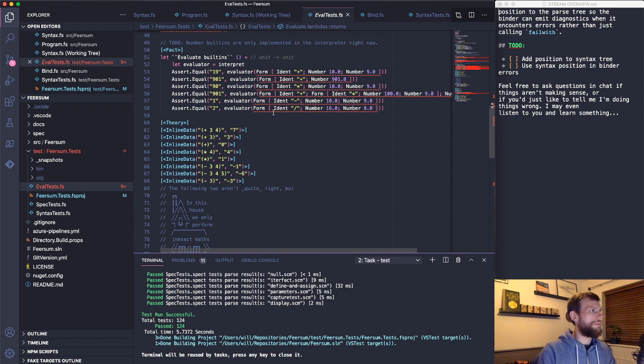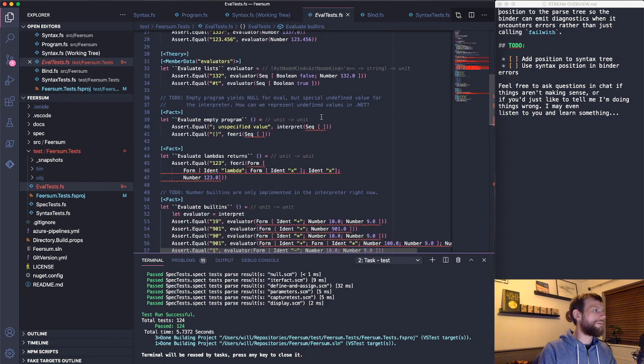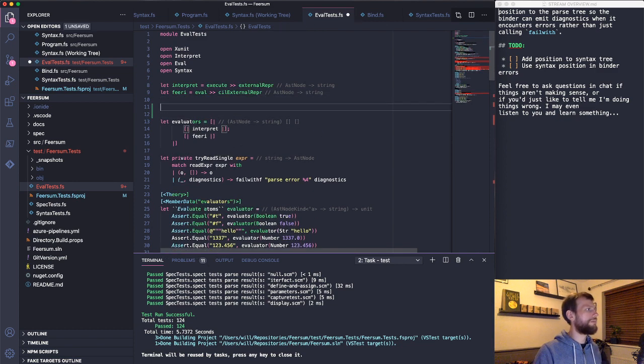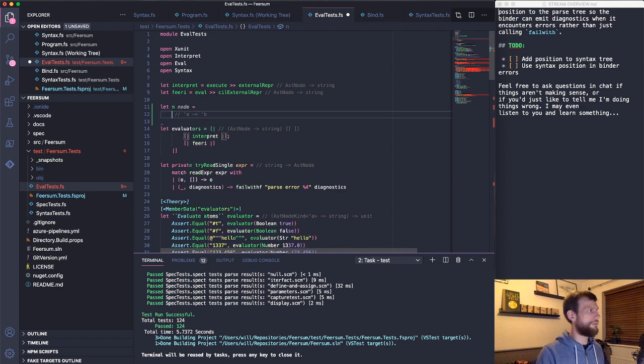So what we really need is just a function that takes a node and returns an AST node. So what we're going to do is just set the kind to be the node, and then the location can be some kind of dummy location.